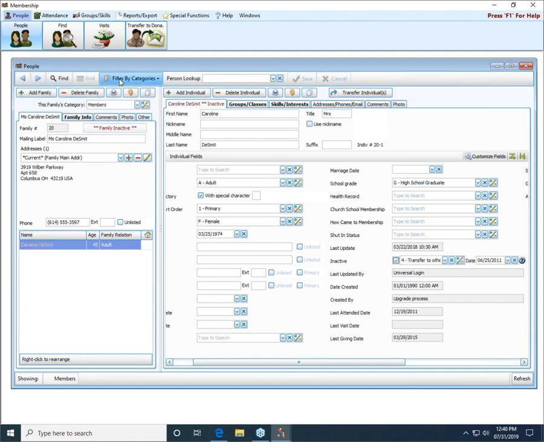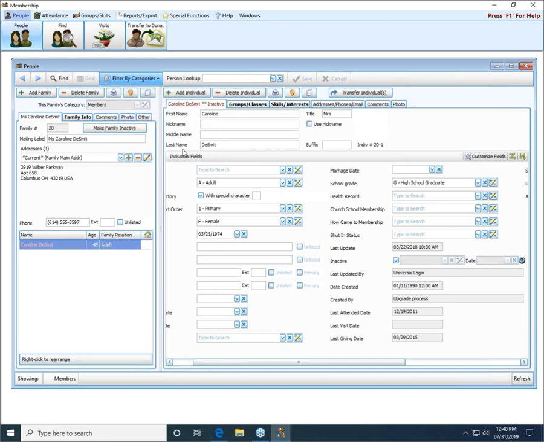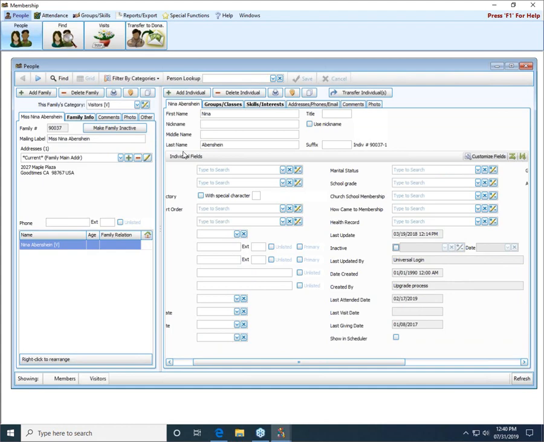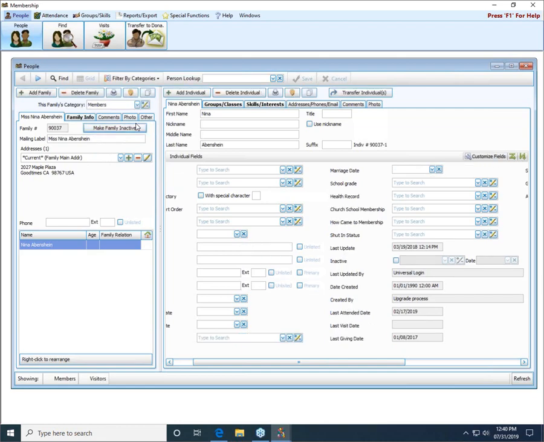Okay. Same thing, you could come back here and you could do just visitors if you wanted to, or you can just leave them both checked, which is what people typically do, but you have the option to change your view. All right, so that is how you can filter through your categories. Now, if someone is a visitor and they join the church and you need to change their category, simply hit the down arrow, switch it to member, and now Nina has a family category of member. She is now a member within the people module.